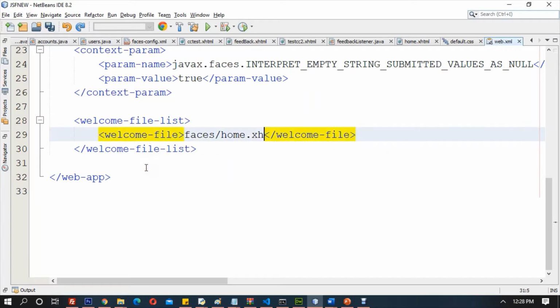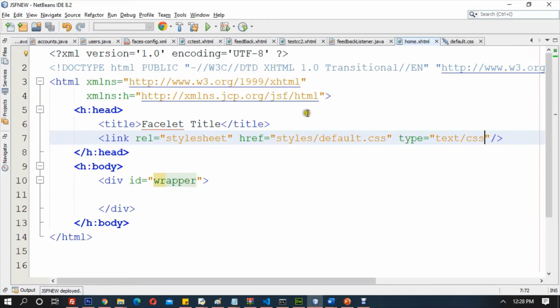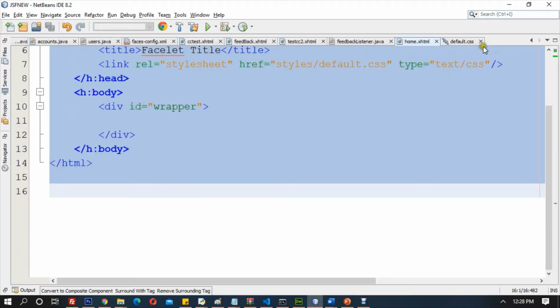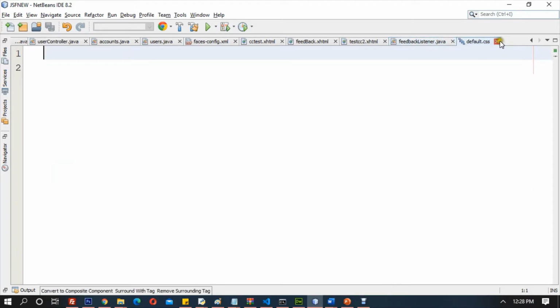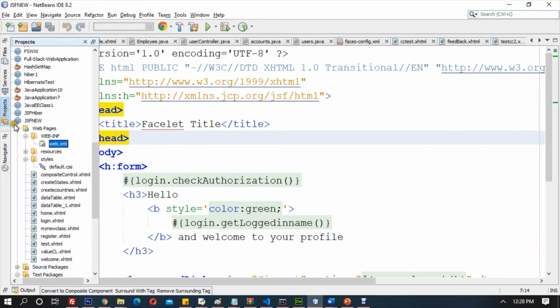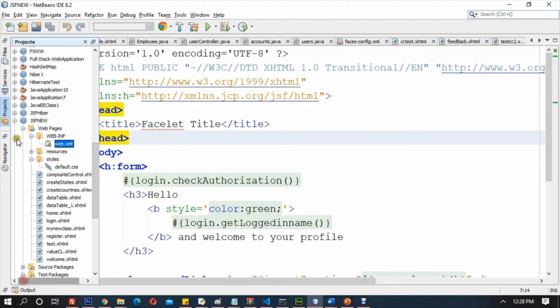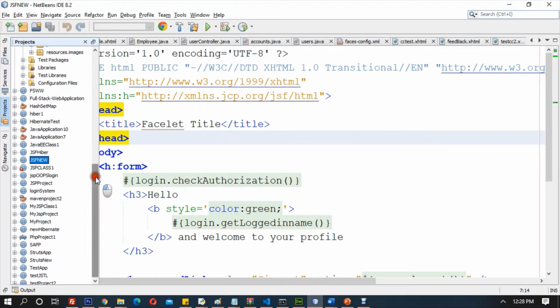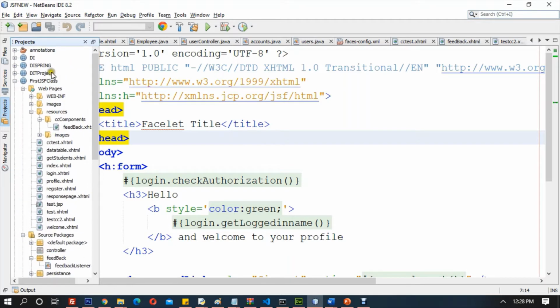I'm extremely sorry, we created it at the wrong place. Let me just get rid of this, because we are operating with a different project, and what we are doing here is something different. Let me close all. This is not the project that we are working with. Our project is this one, my JSF class.